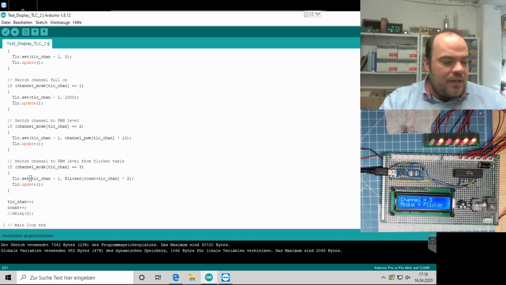This is only in the flicker table, and all the magic with the outputs happens in just one line of code. After these 4 possibilities for the mode are finished, it just counts up the TLC channel number, plus plus. So if it was 4, it goes to 5; if it was 5, it goes to 6, 7, 8, 9, 10, 11, 12, 13, 14, 15, 16. And if it goes to 17, it gets set back to 1, because then it starts with channel 1 again. 17 does not exist.